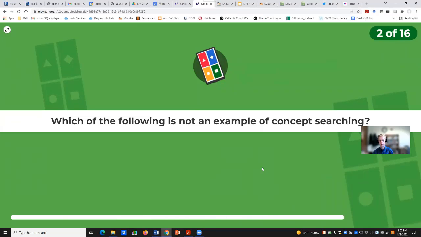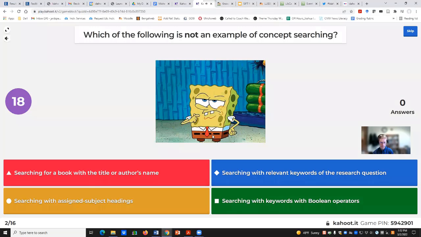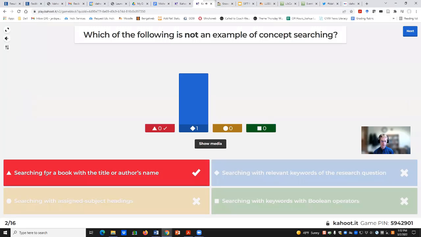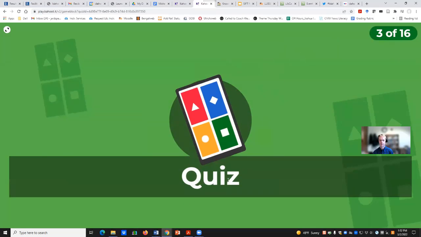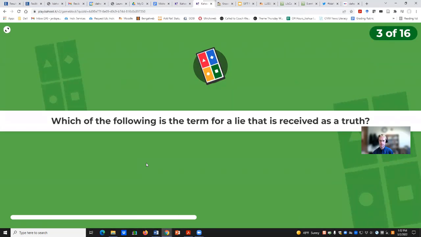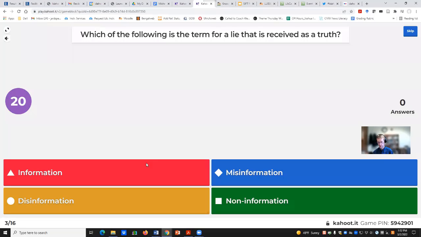Which of the following is not an example of concept searching? And we just talked about this. It's the searching for a book with the title or author's name, which is also called a title search or known item searching. Click next. Okay, which of the following is the term for a lie that is received as a truth?